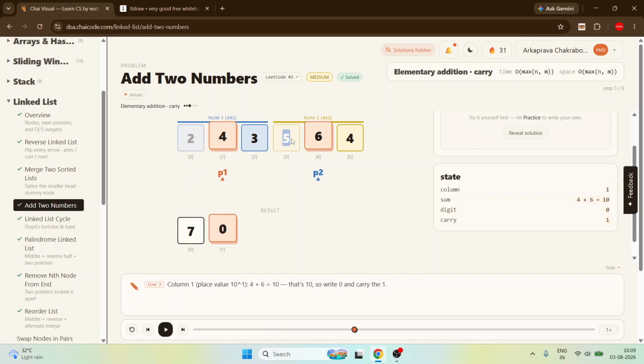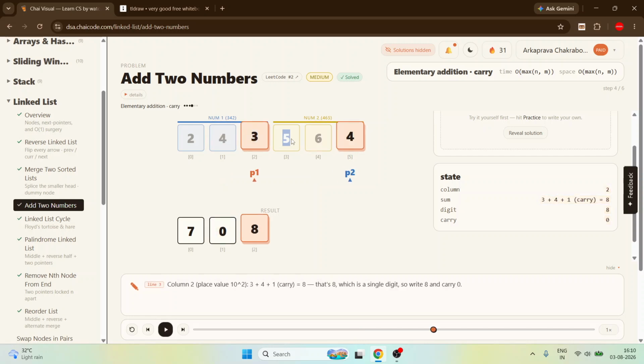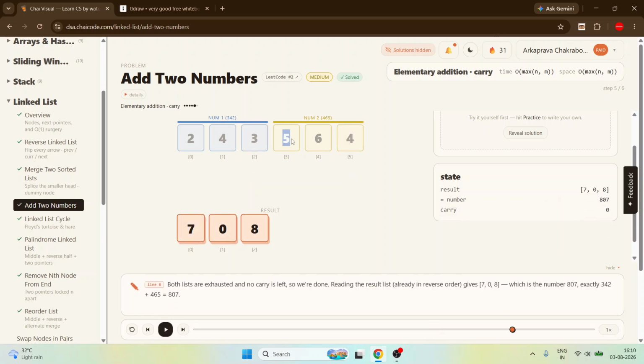Then we simply go to the next node. See, we traverse both pointers at a time. Okay, we got this. We got 0, because we got 10. And we have to calculate the sum digit, what we want, and also the carry. The digit is 0, the carry is 1. Okay, and we go to the next step, 3 and 4 is 7, and we add the carry here, which now becomes 8, and we got our answer.